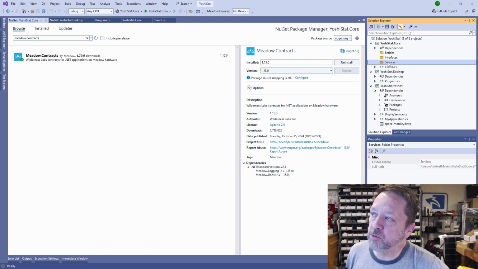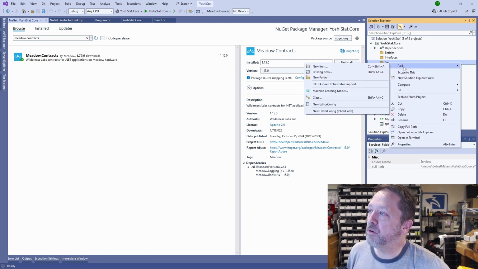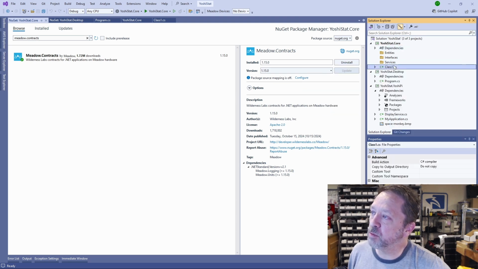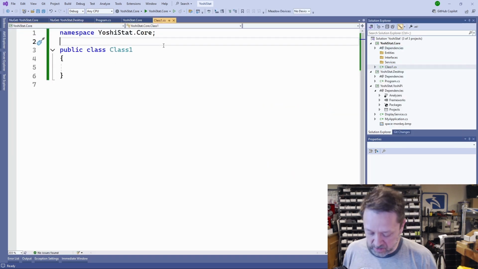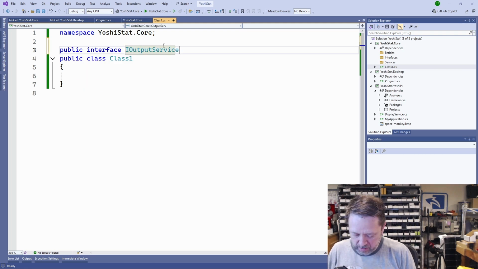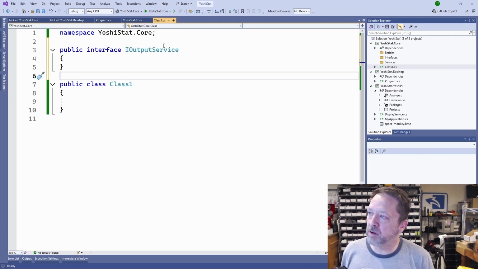So what I'm going to do is create an output service. Now I know that the output service is going to be different between what I'm running on the desktop, where I'm going to want to just simulate the outputs, and what is going to be running on the YoshiPi. So that obviously means that we need an interface. We could go in here and say add class, etc., but I'm lazy. I love to just do this. So I'll create the interface right here in another class that is in the solution.